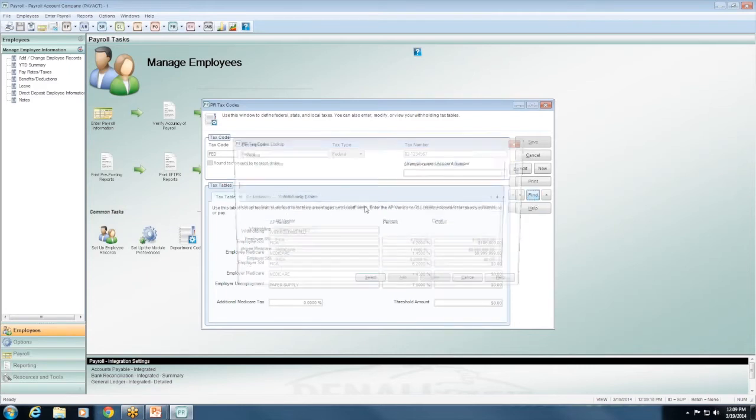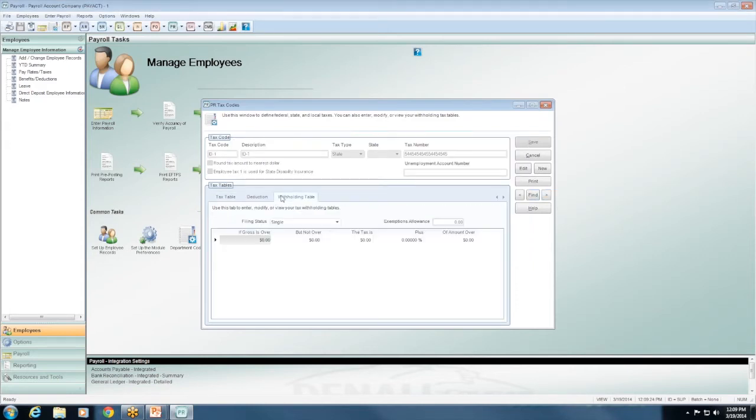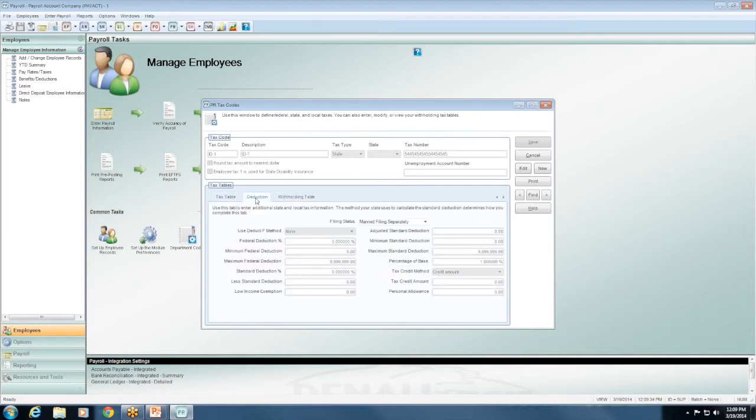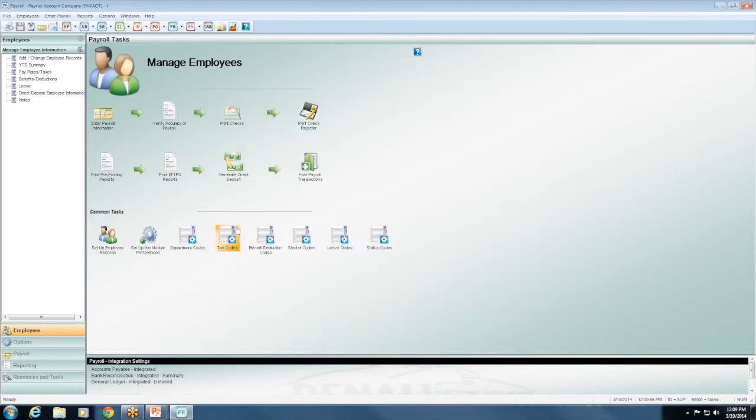You can do that with your state tax codes as well. You set up a state tax code, and you can set up in the withholding tables a separate withholding table for the different filing statuses here. Now, the state and local tax codes also have the deductions tab. This is where you would have additional deduction information set up specifically for the state, and it's also set up based on filing status as well. It's all done under the same tax code here. Okay, so that is pretty much the tax codes layout, a simple overview of that.